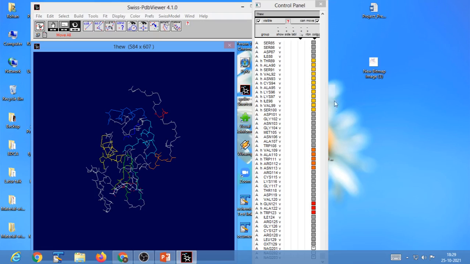Okay, and as before, DeepView would assign the color gray to the elements that do not belong to secondary structural elements like alpha helices and beta sheets as such.